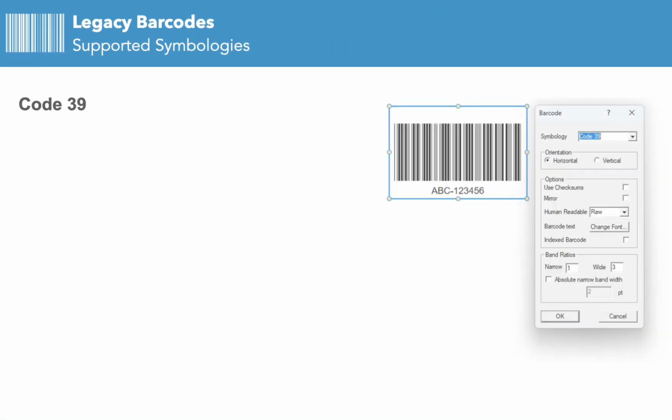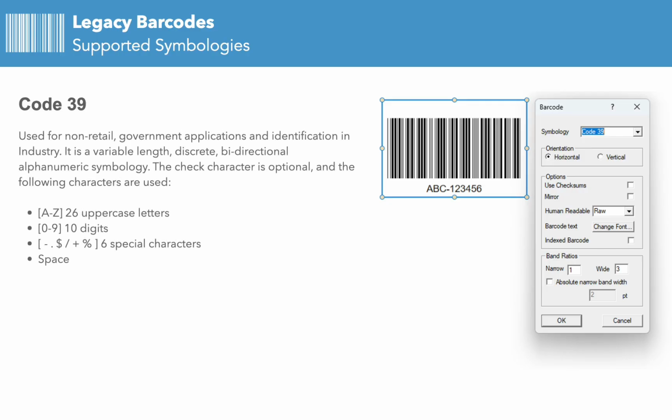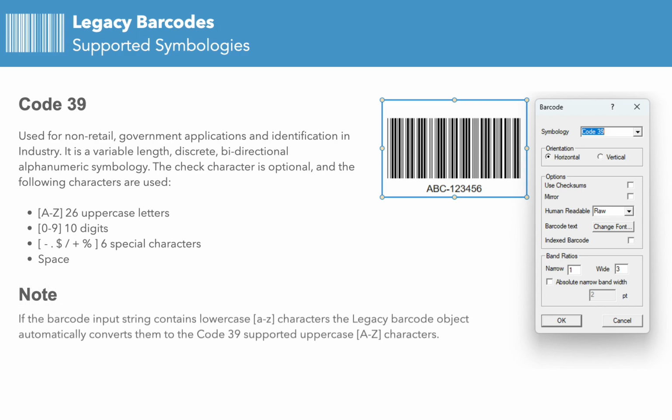Code 39. Widely used in government applications and industrial identification, Code 39 is a variable length, bidirectional, alphanumeric symbology. Please note, any lowercase characters are automatically converted to uppercase to ensure compatibility with the symbology's input data requirements.